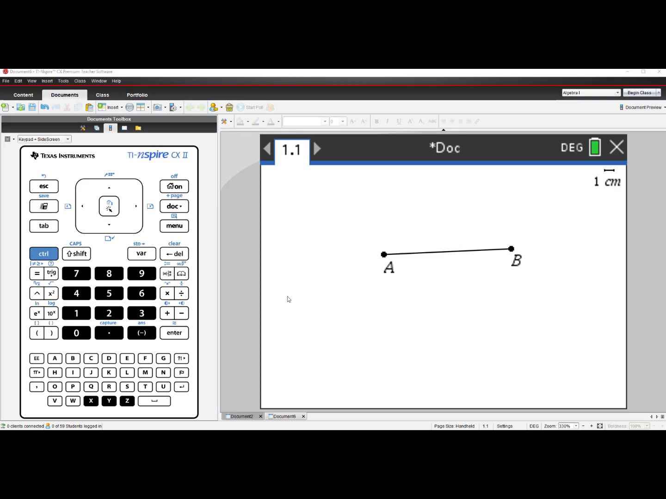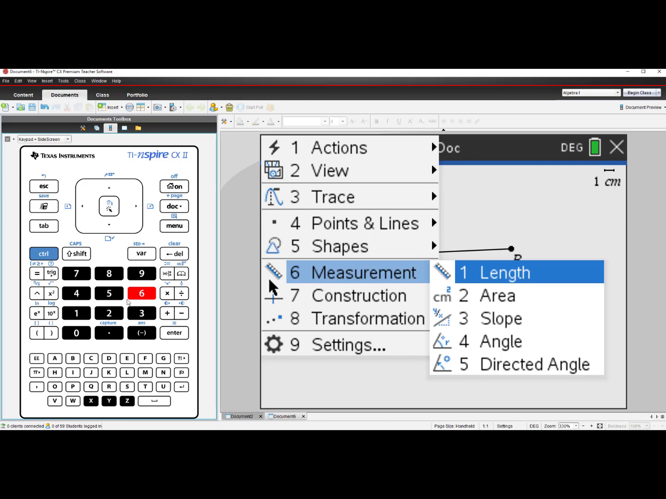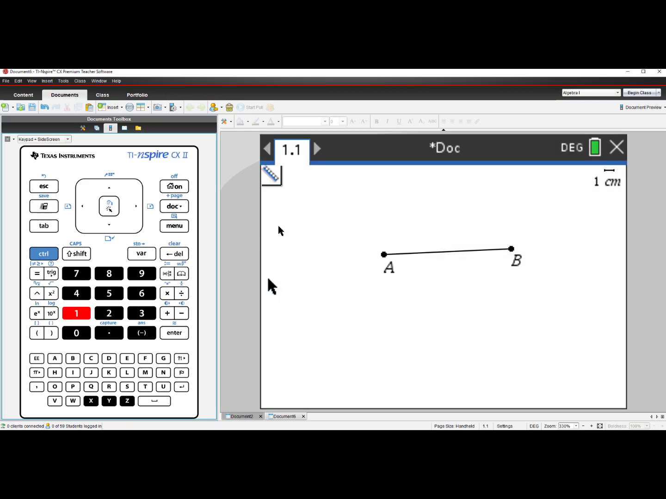If we wanted to measure the length of AB, we'd go back to Menu. We would select number 6, Measurement, and because we want the length, we choose number 1, Length. We see the ruler icon in the upper left-hand corner, and we have two ways we could go about measuring. One, simply putting our cursor right on segment AB itself, and we can see in gray 11.2 centimeters. Or we could click on point A, and then click on point B, and we would get that same measurement. Notice as I move my cursor, 11.2 is stuck to my cursor.